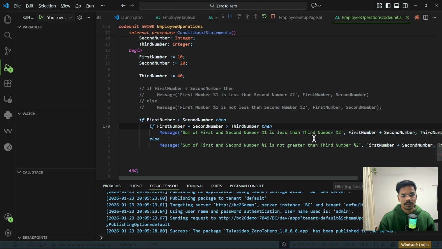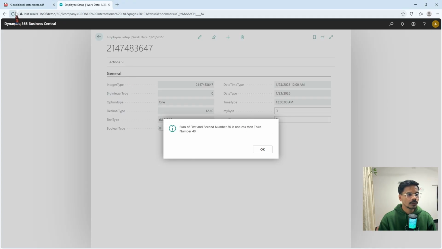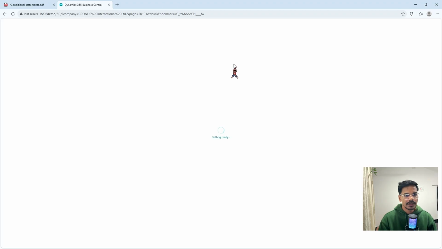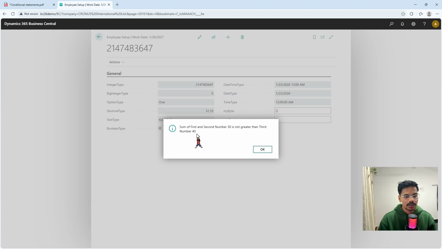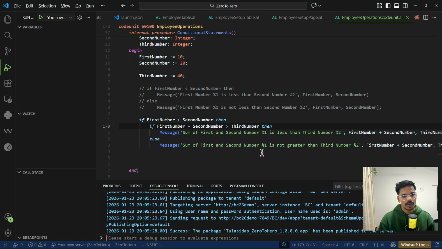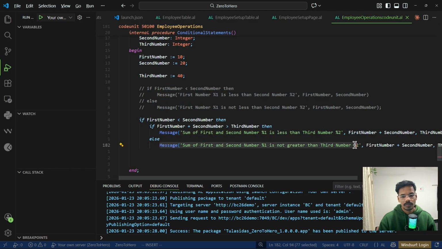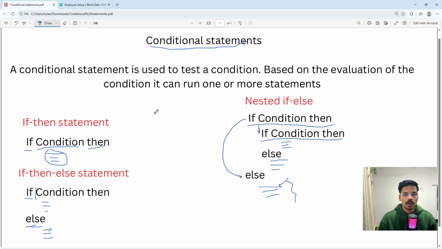So let me actually change the message, and let me now once more refresh this, and let us now click on call conditional statements. And in here you can see sum of first number and second number 30 is not greater than the third number, because now this is getting called, so we get the message. So that's all for conditional statements that we have in Business Central.